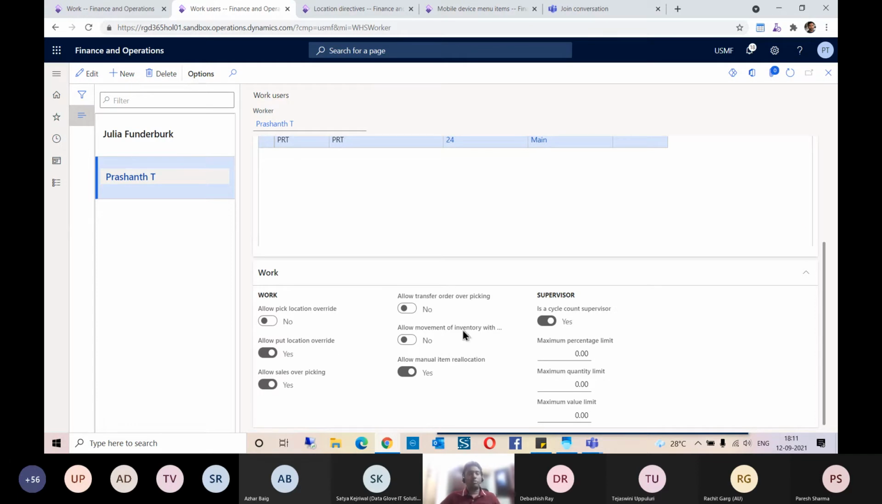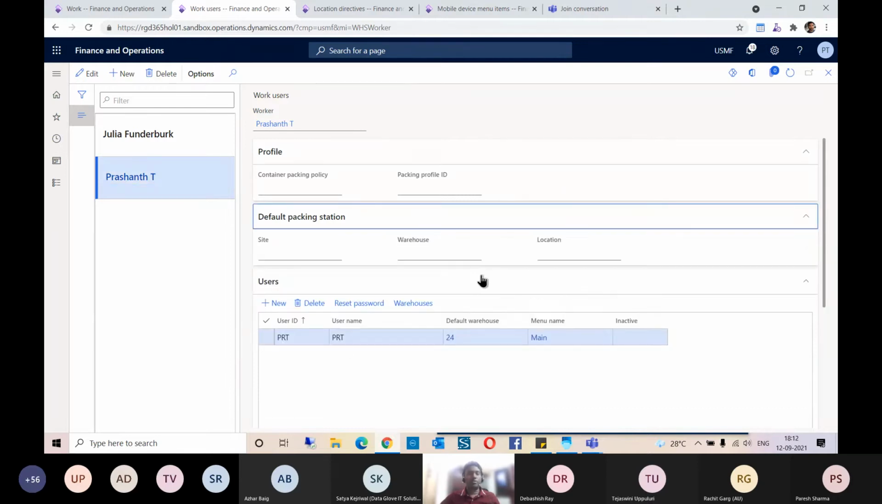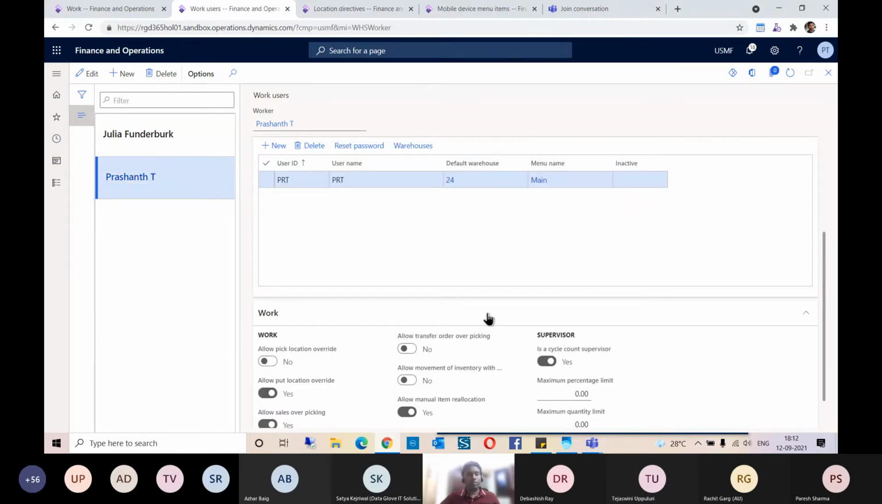A worker can be a cycle counting supervisor as well, in case of reviewing or approving cycle counting work which is created manually or system guided. So this particular setup is really critical in terms of picking the inventory from a particular location and putting it to whichever location the location directive is set up to. It could be a pack location, it could be a stage location, or we can directly move it to the bay door location as well, where we are shipping out the goods to the customer.